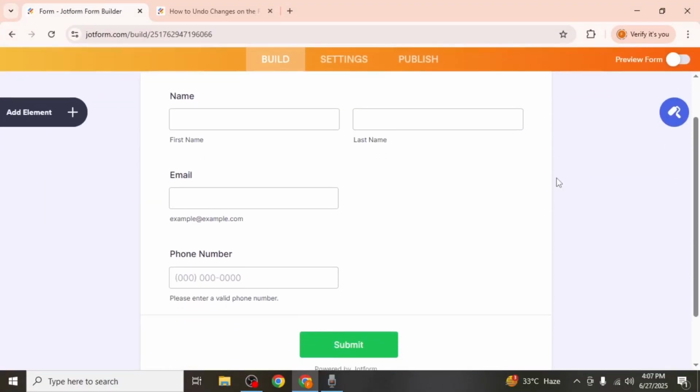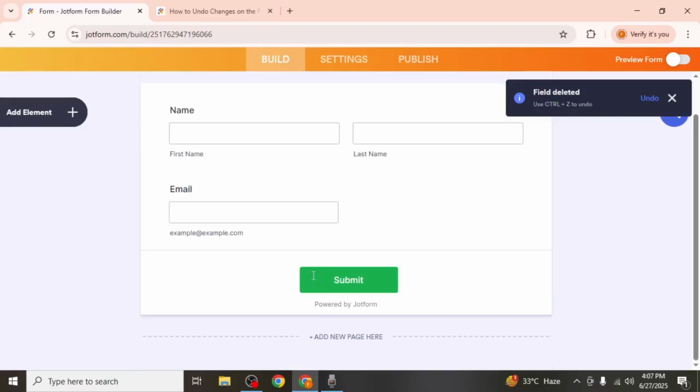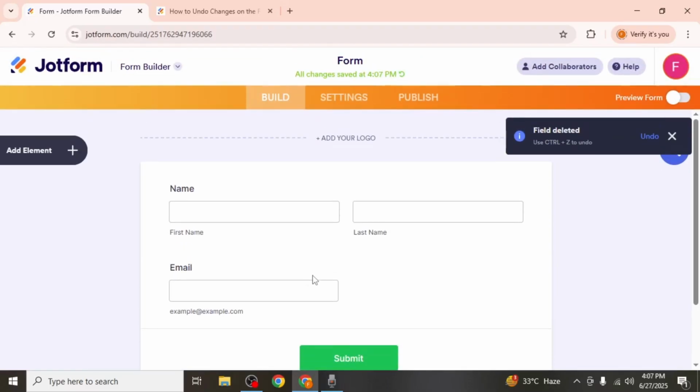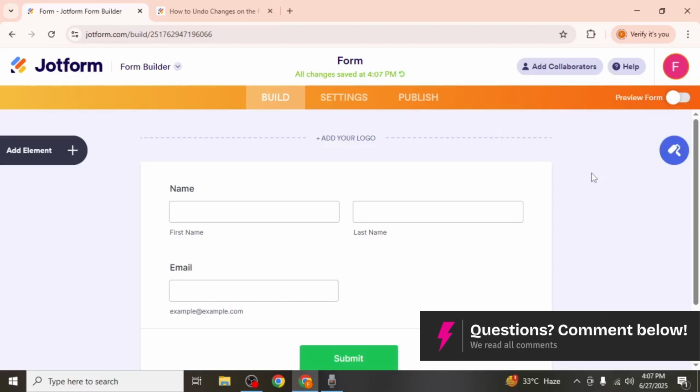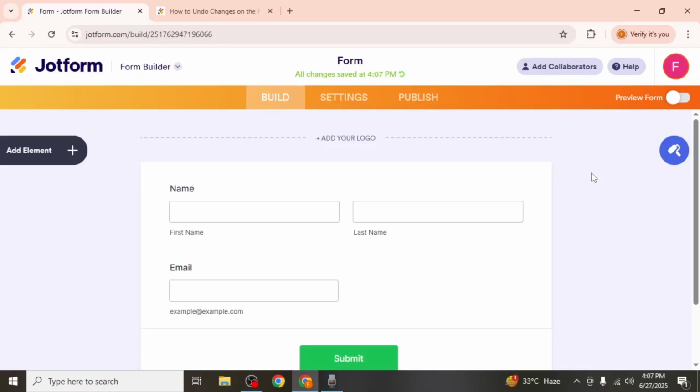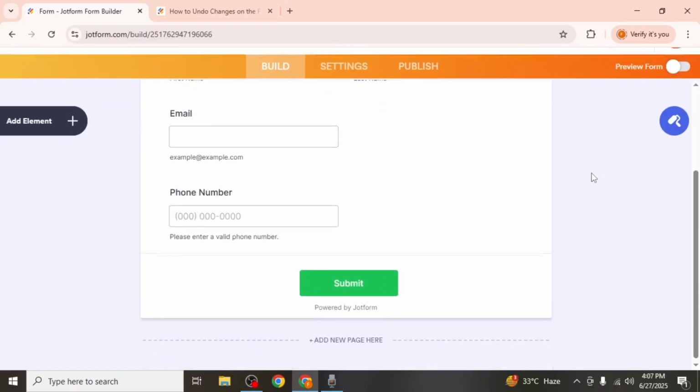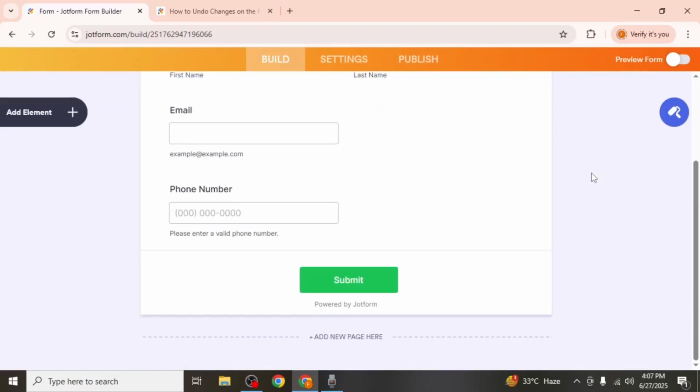For example, let's say we delete the phone number field from this form. Now, if you want to undo this deletion, you might immediately notice an Undo pop-up appears on the screen. However, if this pop-up disappears or you don't see it for any reason, there's another way to undo your action. You can simply press Ctrl and Z together on your keyboard, and the last action will be undone.